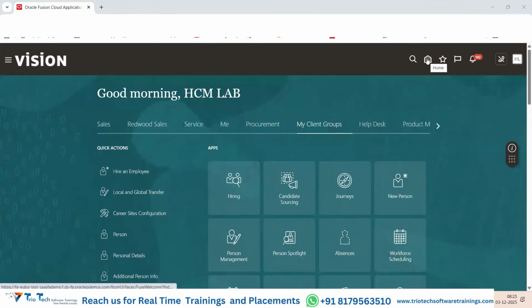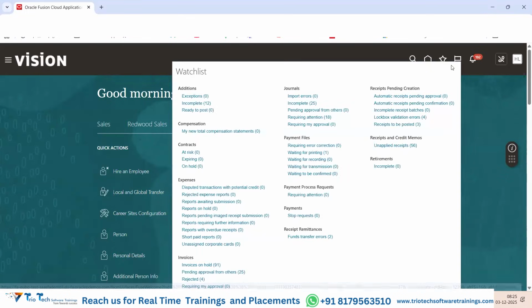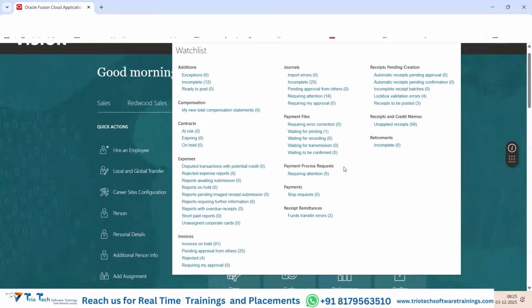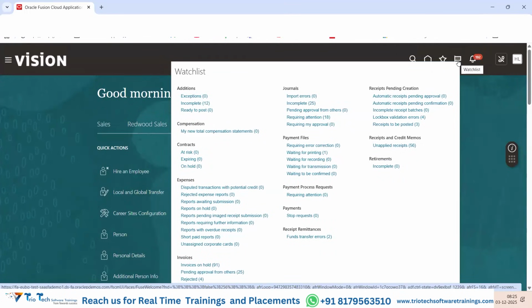So home button is what we understood. Favorites and recent items is what we understood, team. Then we have a flag button here. What is this? Watch list. Generally, team, this is something related to Fusion financials and supply chain products, team. Generally for HCM, we don't have this feature of watch list to use, team.